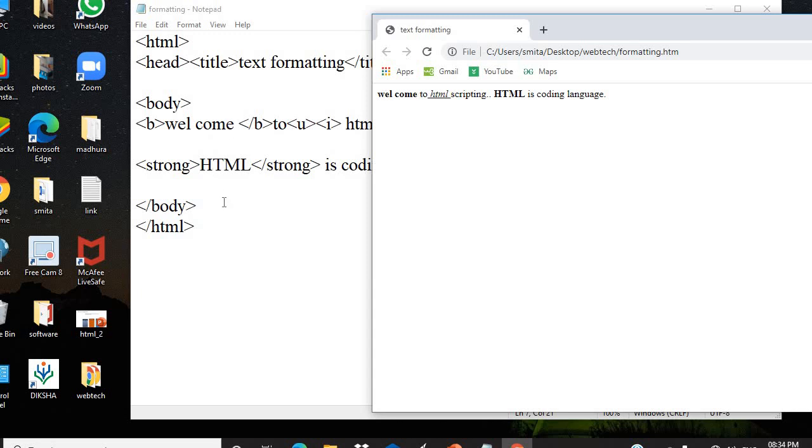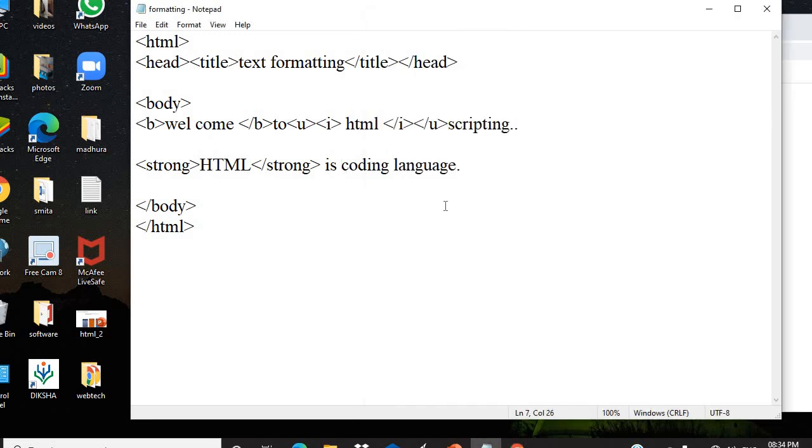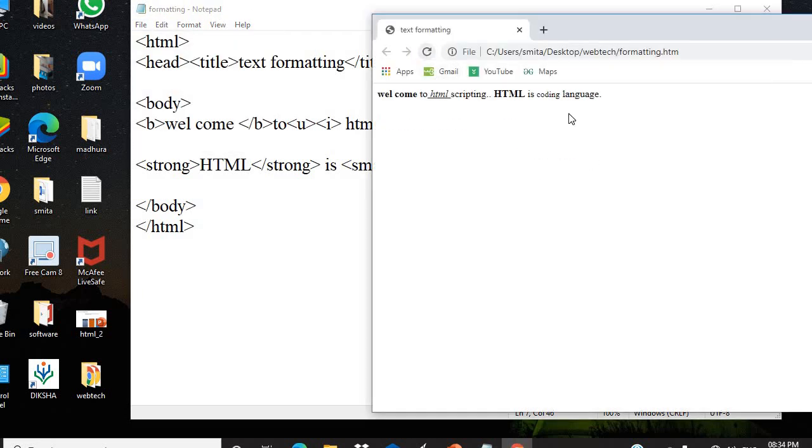Now we will see some other effect. For example, we will apply the small effect. Close the tag over here. Save the changes and refresh your browser. So you can see this text is in the small size.